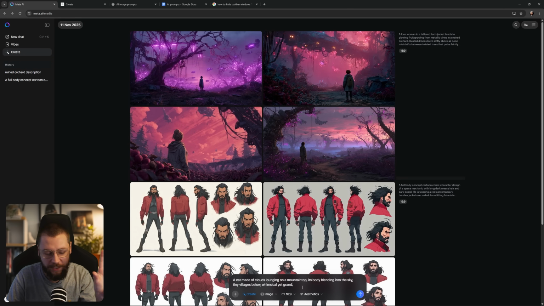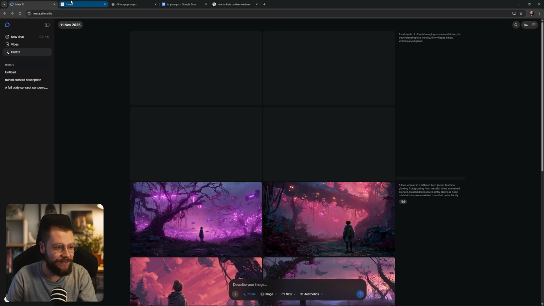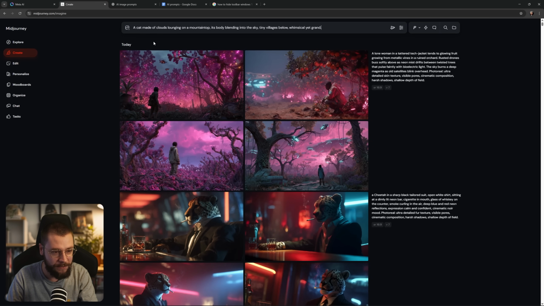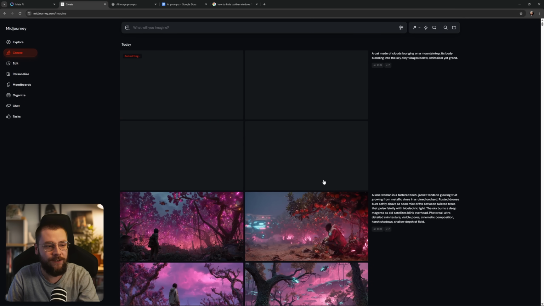Staying with the vibe of kind of weird generations, I want to try a cat made of clouds lounging on a mountaintop, its body blending into the sky, tiny villages below, whimsical yet grand. Let's get that generated, and once again, back to Midjourney and hit generate on that one.